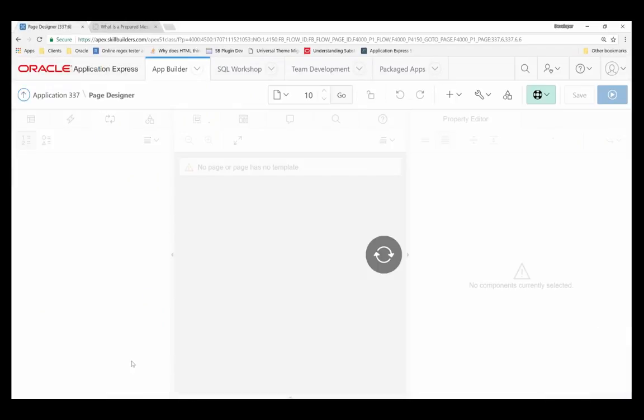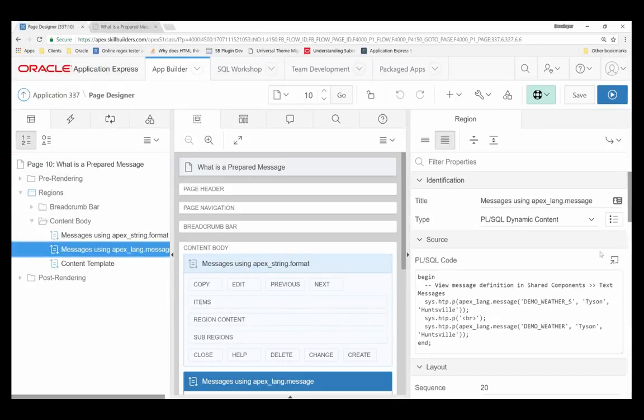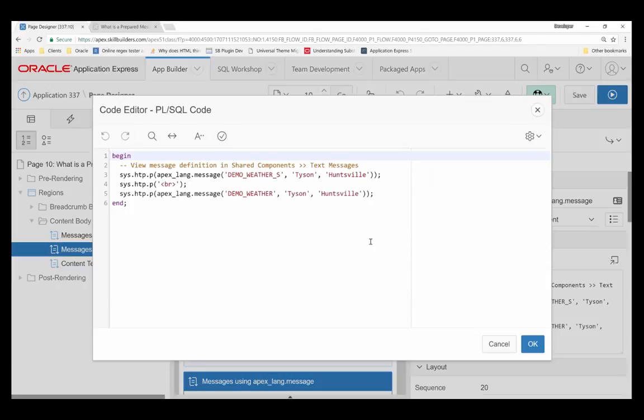Pardon me, Tyson. Yes. A couple of questions in the queue. Why would we do 0, 1, etc. when we can just use %s for all the parameters? Great question. So every now and then, you may want to reference a parameter multiple times.